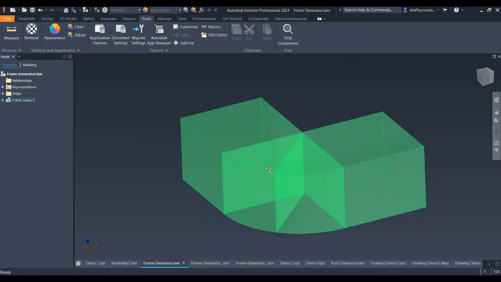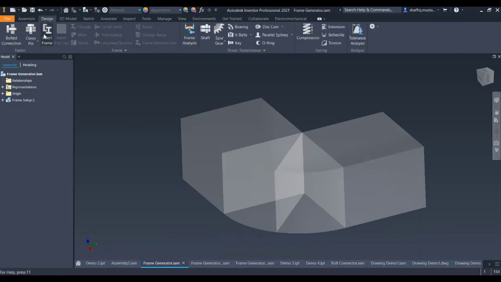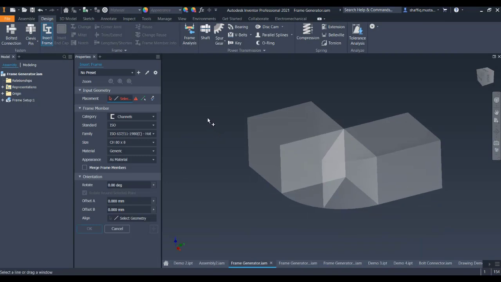So for a frame generator, it also has the property panel, as you can see here. All right, and it also has the preset, and you can set it. It really helps you to improve your design workflow with the preset setting.